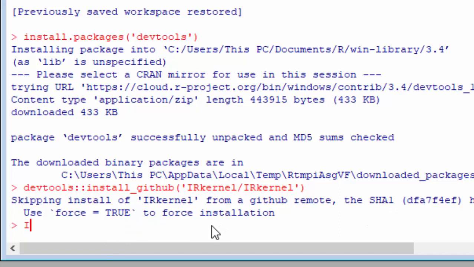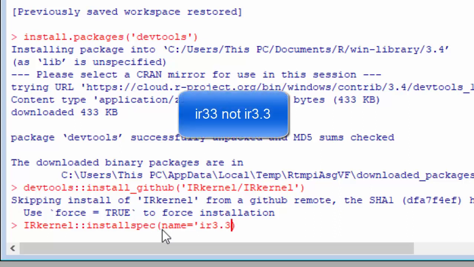So after that, you just go with IRkernel, then installspec. So this is how to install it. But in case you're having two different versions of R, maybe 3.2 or 3.3, you are going to put this here. You're going to specify the name. So the name is going to be say IR32, that is for 3.2 or maybe 3.3, whichever one you are using.